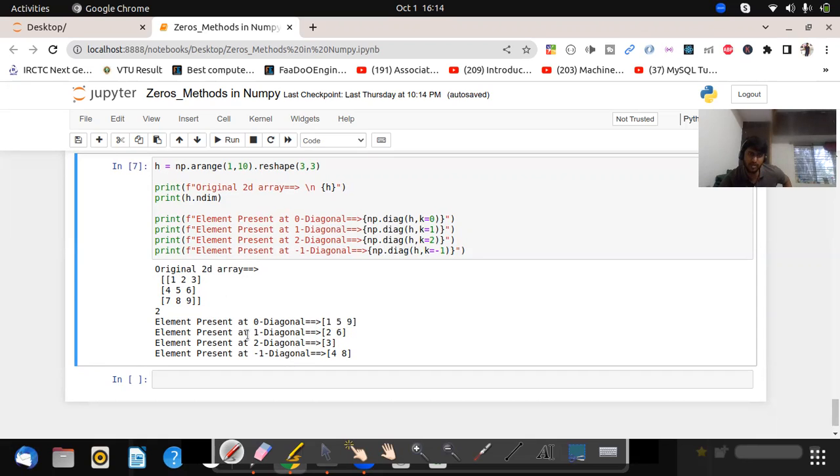So when we are doing that first, 2 and 6 was a diagonal. If we are selecting 2 as the diagonal, the 3 was a diagonal element, right? If I am selecting -1, 4 and 8 was a diagonal, right? If I'm selecting -2, right? So it will be selecting 7 as a diagonal, right?